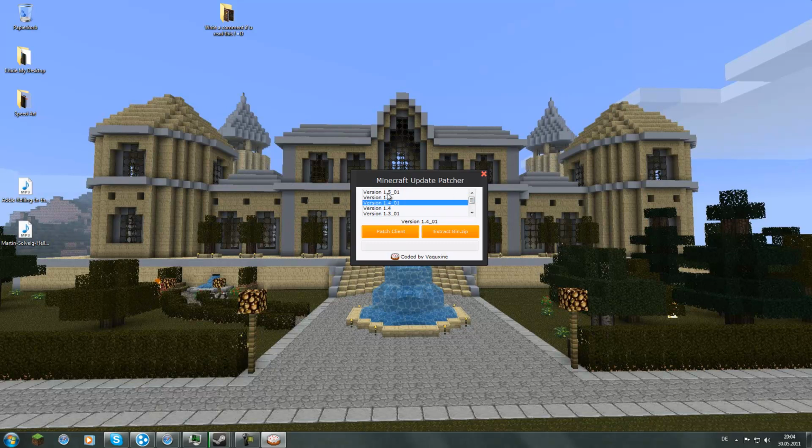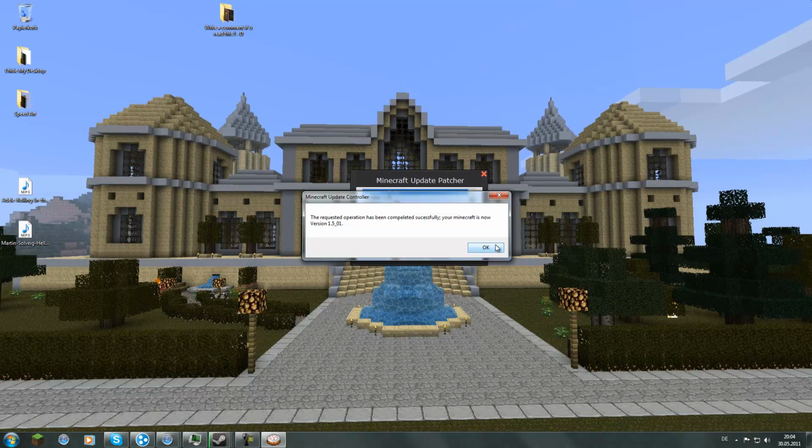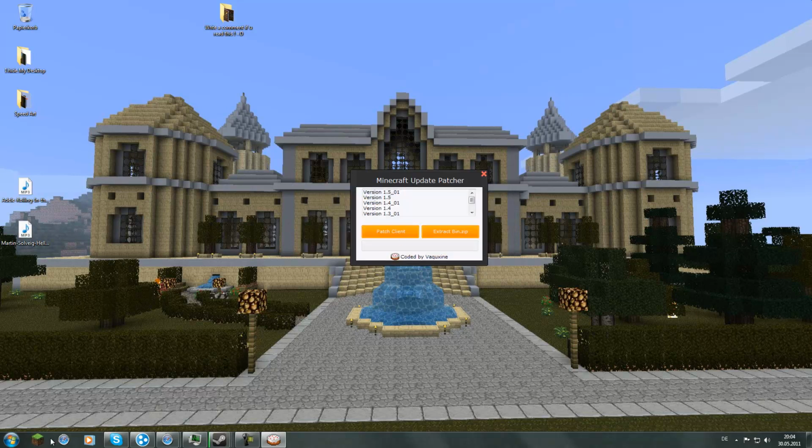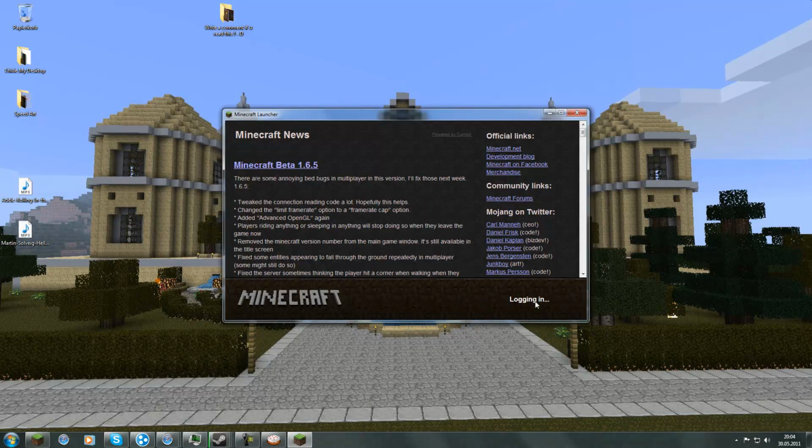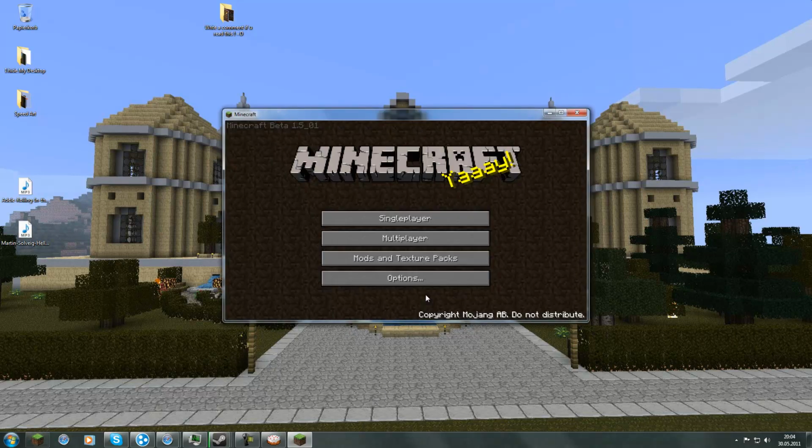Just choose the version you want to have, click on Patch Client, then it will load this, and whoops, you got it successfully. If you don't get this, I don't know why, it should always work. So then just click OK and open your Minecraft, and it should be 1.5 now.